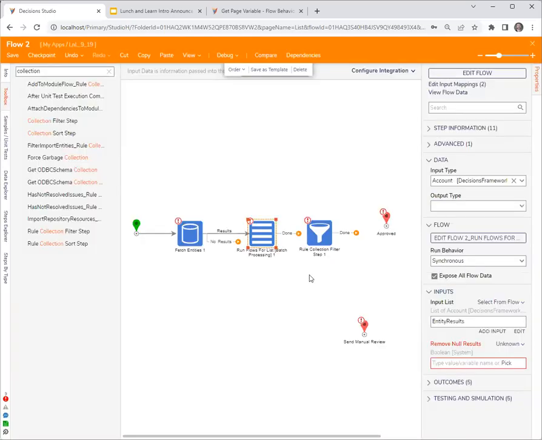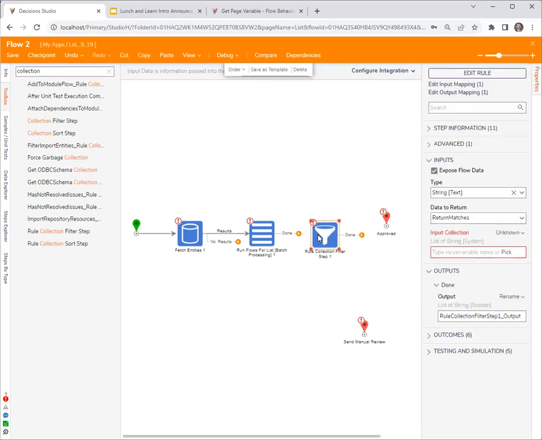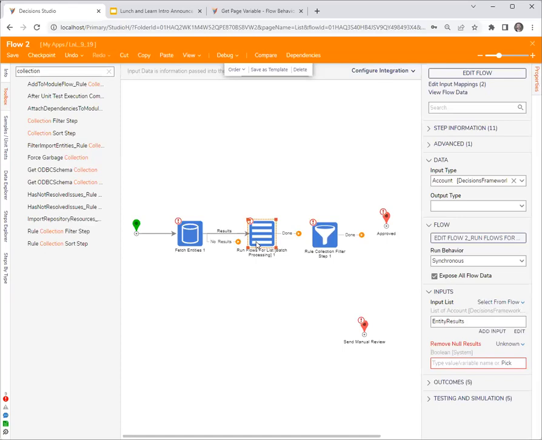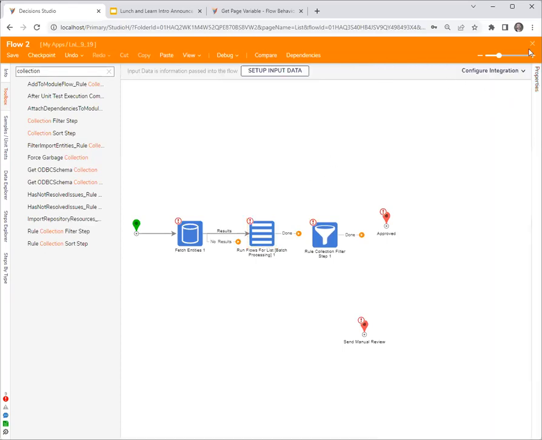Sorry, go ahead, Annie. So in the run flow for list, I'd just have one endpoint, but then I can combine the two results into one data structure, and run a collection filter step to filter the declined ones out. Yeah.